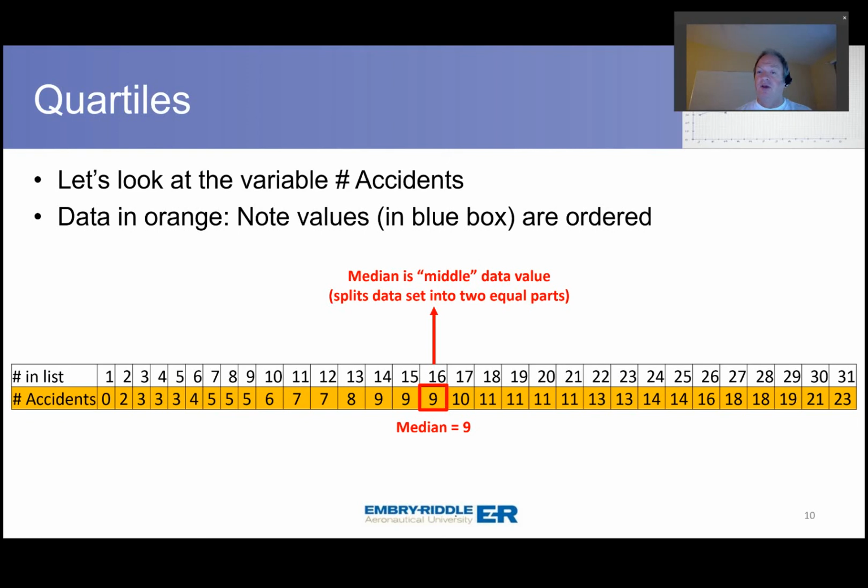The median is also called the second quartile, or the 50th percentile, because 50% of the data lies below it, or two quarters, right? 50 cents is 2 quarters. 2 quarters of the data lie below it. Now we want to find the other 2 quartiles. So the first quartile is the 25th percentile.